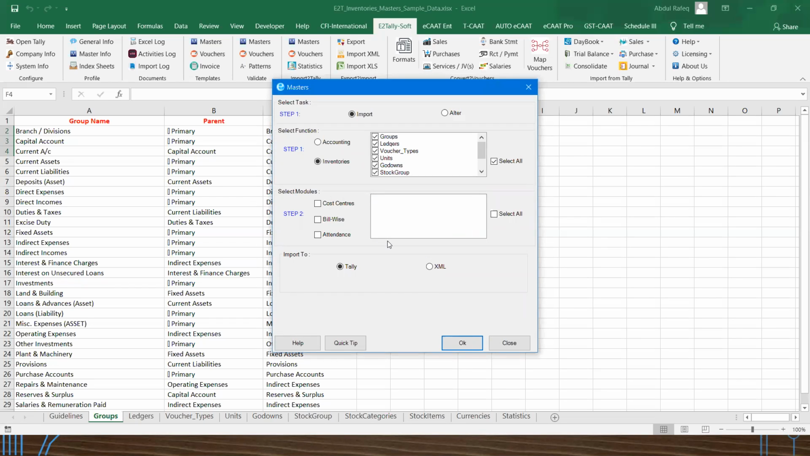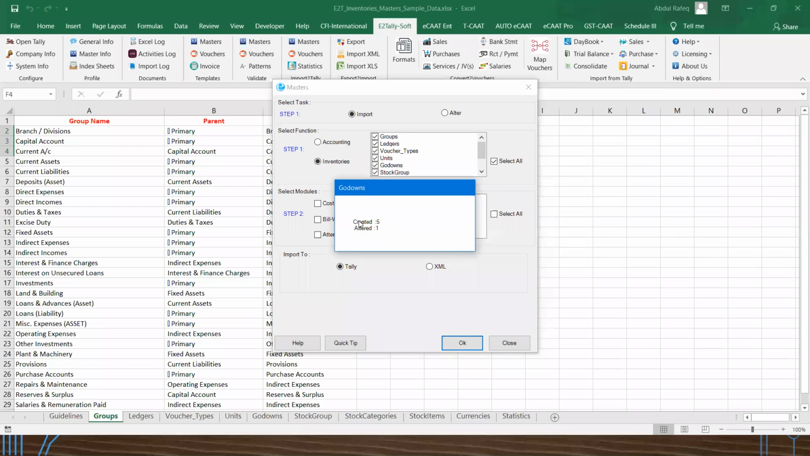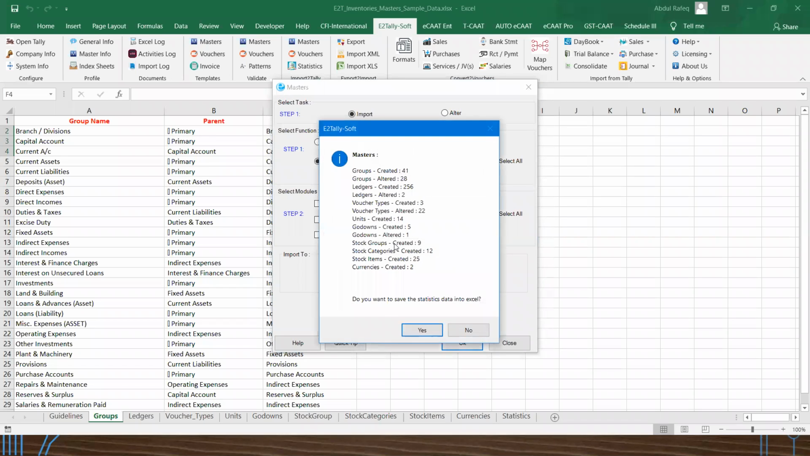Then you have the voucher types. Then you have the units. Then godowns are being imported. Stock groups. Then you have the stock categories. 12 categories are imported. Then you have the stock items, 25. Then currencies. Now it gives you a beautiful information summary of all that has been imported inside Tally.